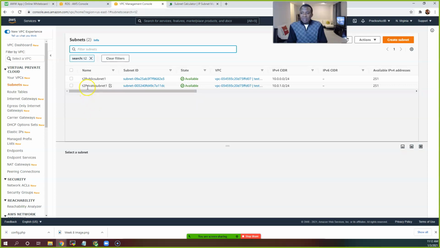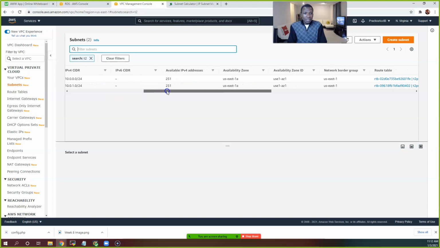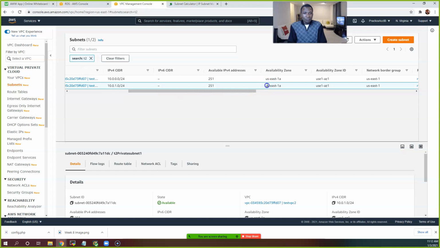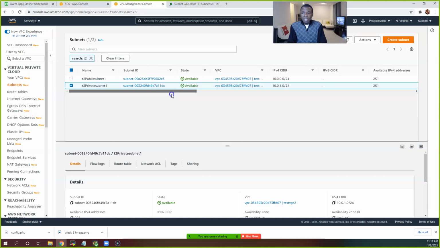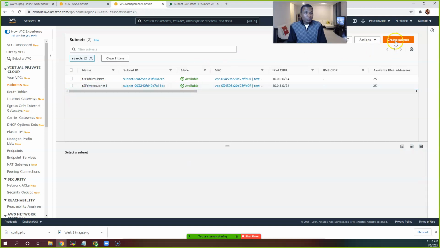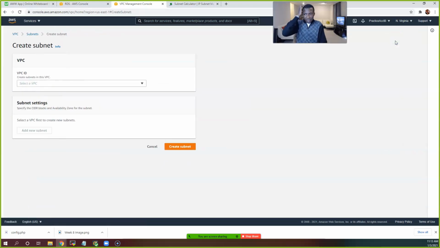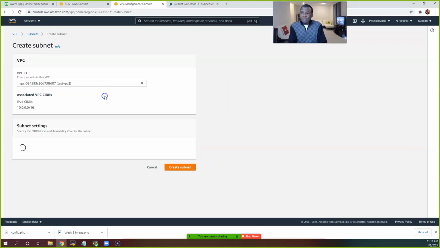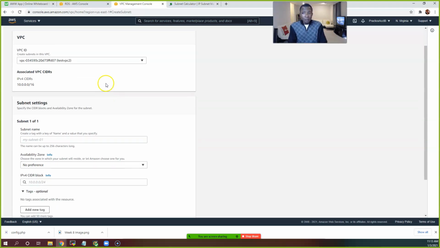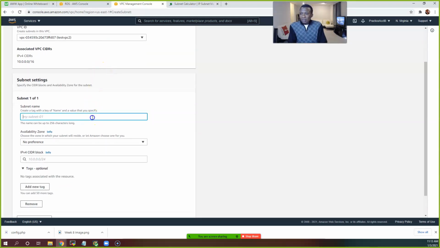All right, now let's create an additional private subnet, so that way we have 2 private subnets. Let me see, which AZ is this one in? It's in AZ1A. So I have mine in AZ1A. I'm going to create another private subnet now, guys. I'm going to click on create subnet. I'm going to choose VPC to be my test VPC. So that's your custom VPC. Okay, I'm going to call this T2.